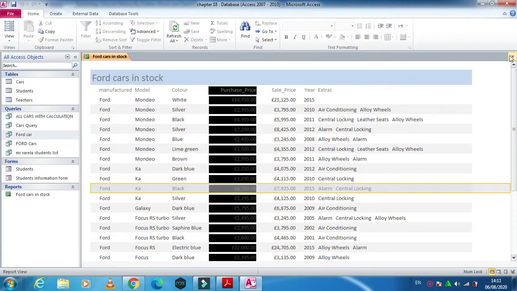Hope you have understood how to create reports, how to arrange the data in them, and how to hide and unhide the data in the reports.